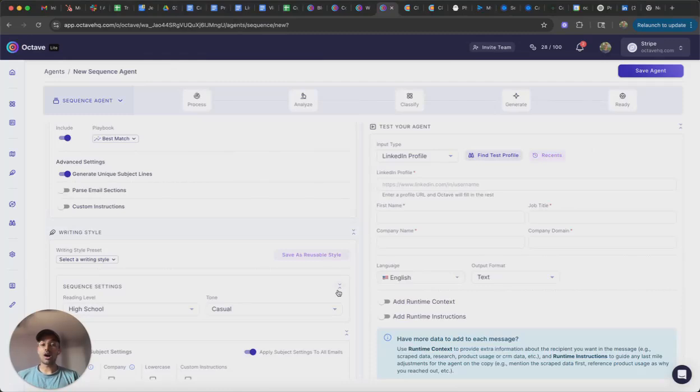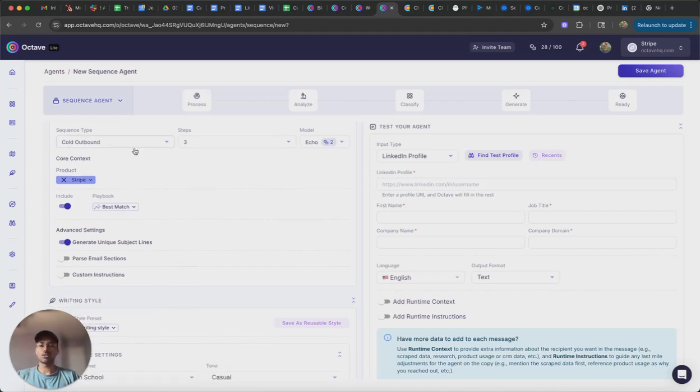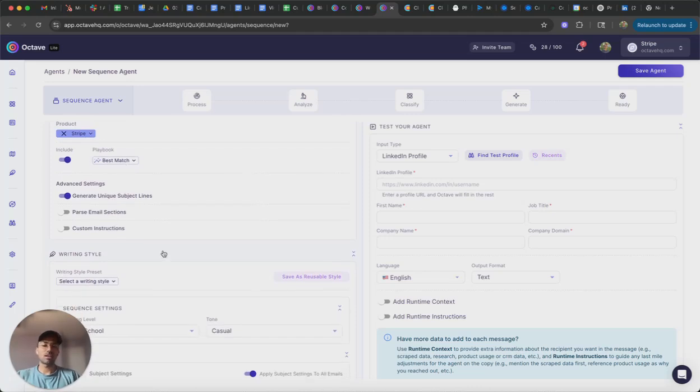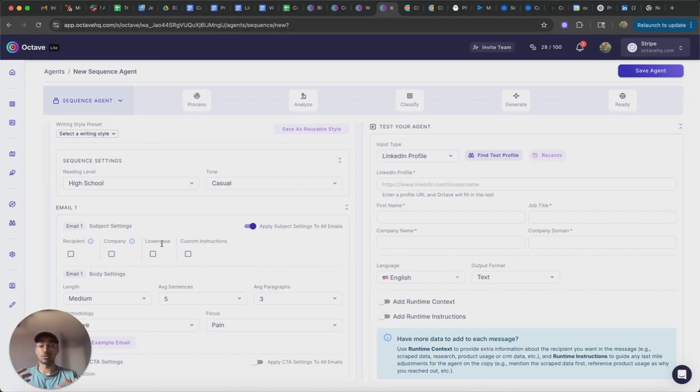Cool. So the reason why we're using the sequence agent builder is because this way we can actually test the agent on the style and fine tune the outputs. And at the end, we can save it as a reusable style. So as you can see here, we just quickly configured this agent, cold outbound, 3 steps, shows our product, and we said best match for the playbooks. And that should be good for us to build a style.